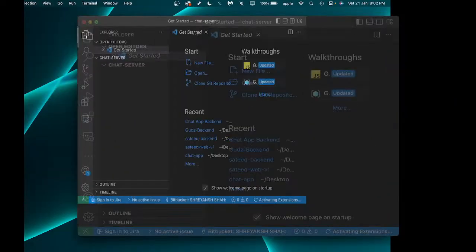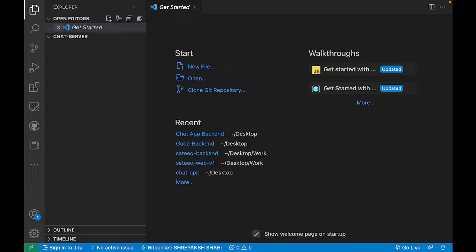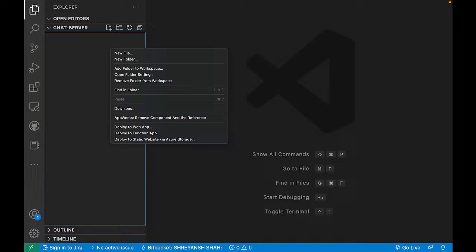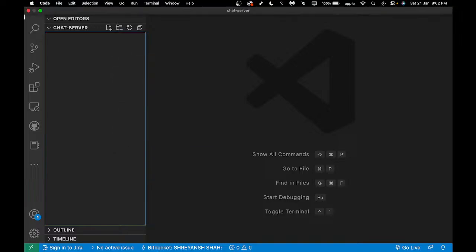So now this is open, and before starting I'm just going to talk about the tech stack that we'll be using to create our backend. We are going to make use of Node.js along with Express to set up our server. So let's now begin with initializing this project.